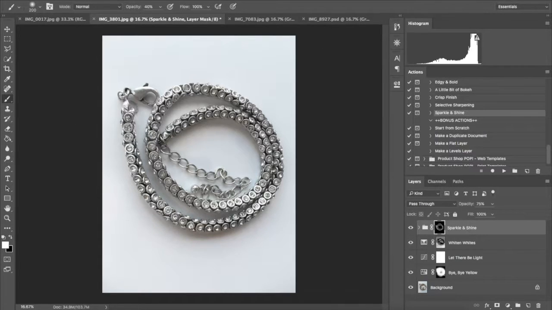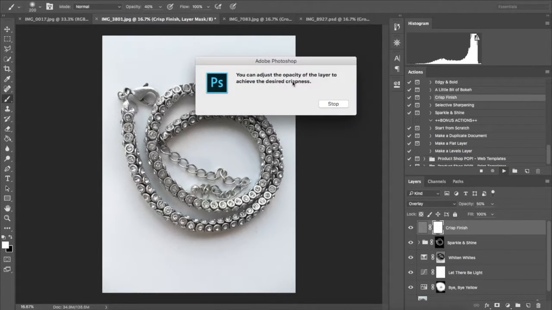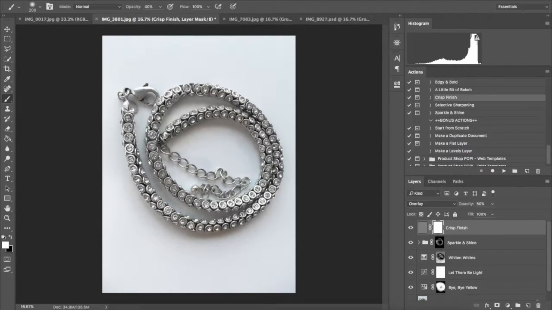So then finally, the last thing I'm going to do to this one is I'm going to play the crisp finish, which is going to add overall sharpness to the necklace. And I actually think that's just a tiny bit too strong, so I'm going to bring it down just a tad, since we already did some sharpening over the necklace with the Sparkle and Shine action.